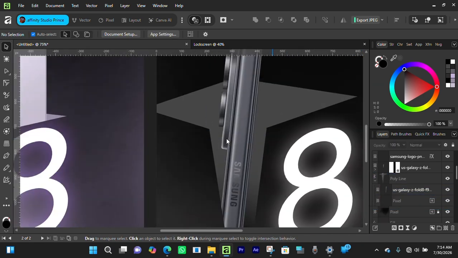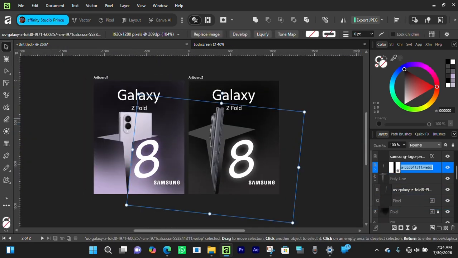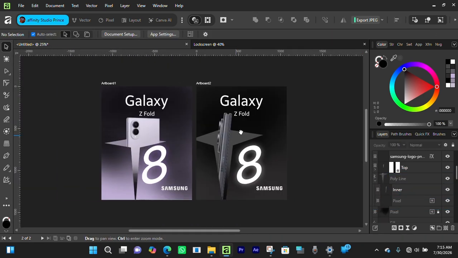this is how you can create clipping masks and also how to mask an image to look like this.